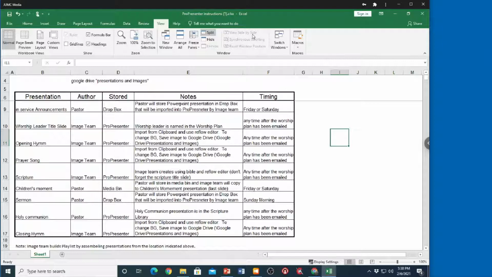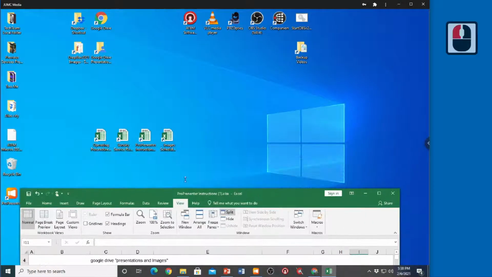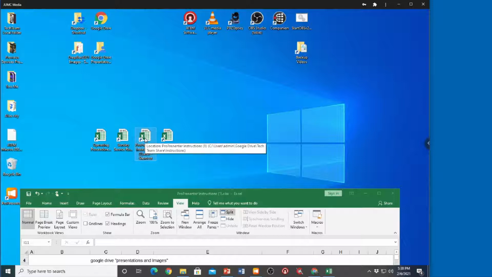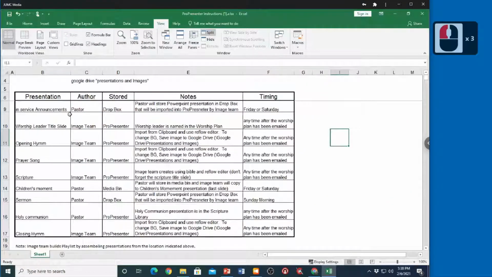And I created an Excel spreadsheet called ProPresenter Instructions. It's right here, and I have a link to it on the desktop. It's actually stored in Google Drive in the tech team share. But for now, let's have a look at the instructions here.